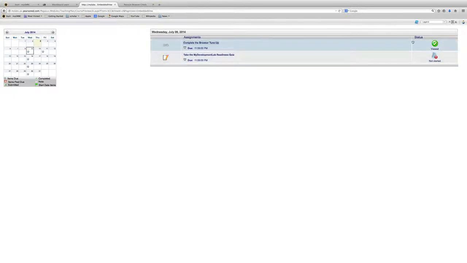So now you can see that I have a little check mark next to that because I went ahead and viewed that. The only issue with these check marks is that they check it as soon as you viewed it. They don't necessarily check it saying that you've completed it. So I like the check marks, but then I kind of don't. So then you need to take your My Development Readiness quiz. You're going to do that here.